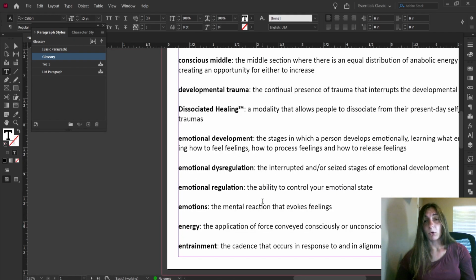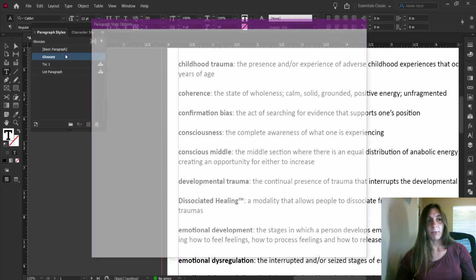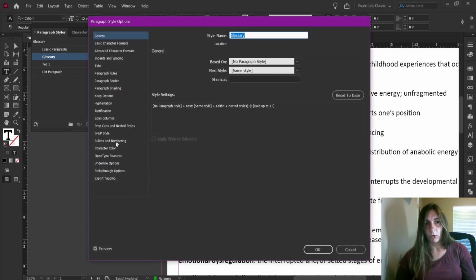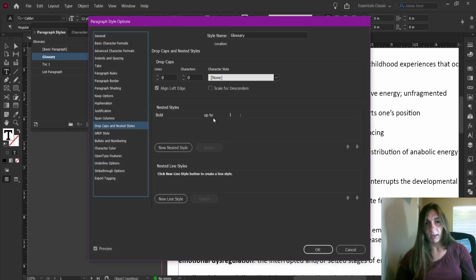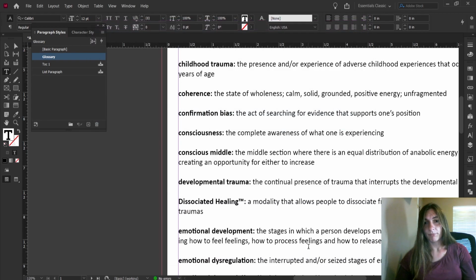If you would like the colon to also remain bolded, we can change that as well. We're going to go back to our glossary paragraph style. Then I'm going to go back to the nested styles and we can tell it to bold through the one colon. Now that colon is also bolded.